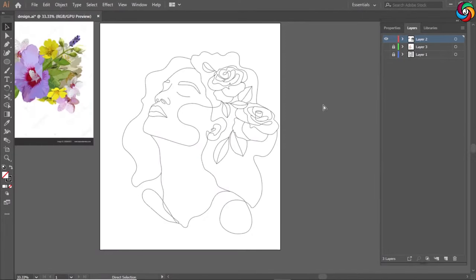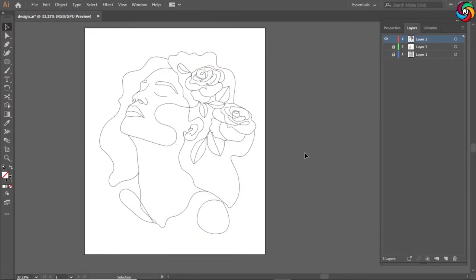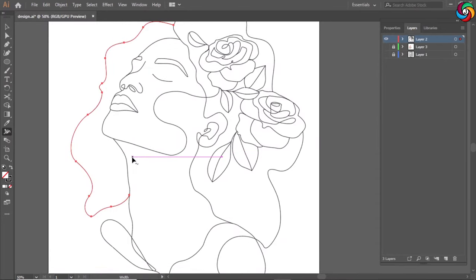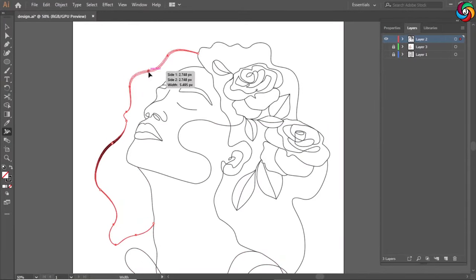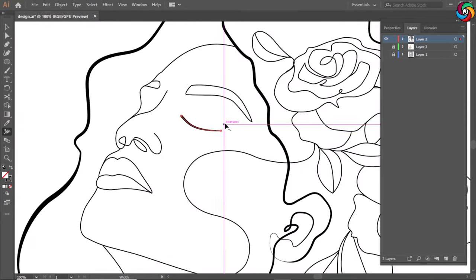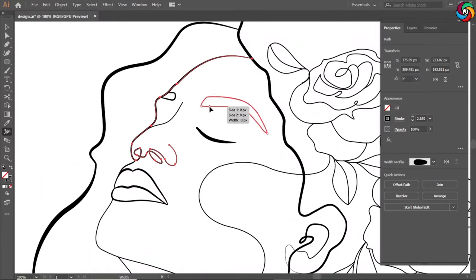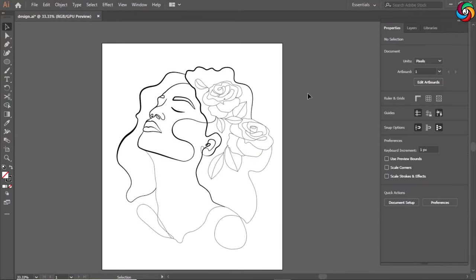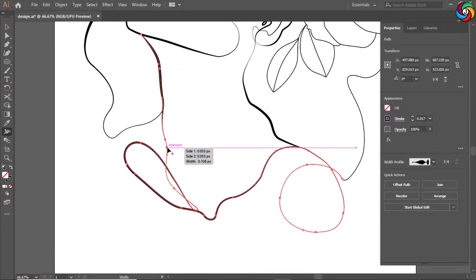Now when you're satisfied with your line art, you can go ahead to the next step, if you want to add a stylized edge to your artwork. And for that, we're going to make use of the width tool. This will help you achieve more of a brush stroke effect, since you can make the curves thinner or thicker wherever you want. I'm just eyeballing here and doing what feels and looks nice to me.